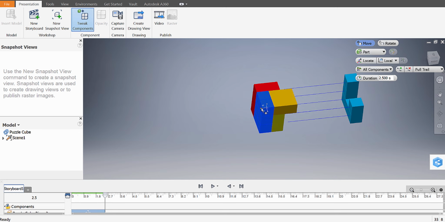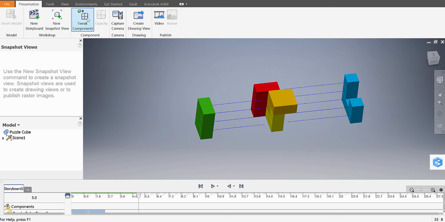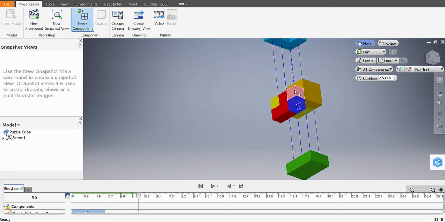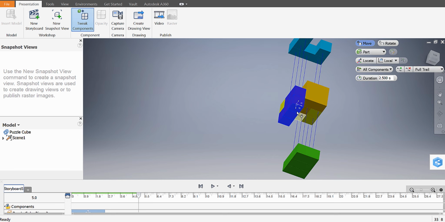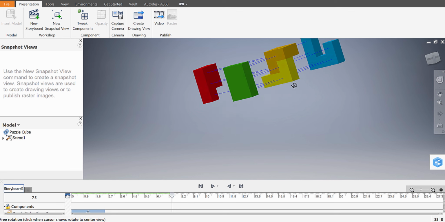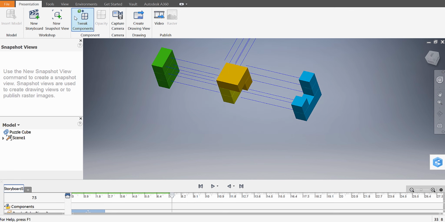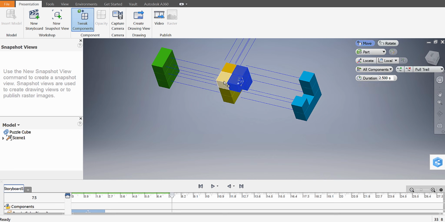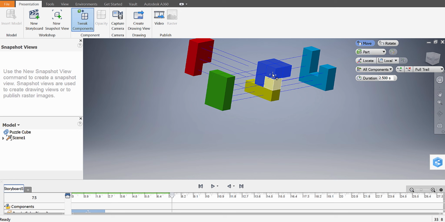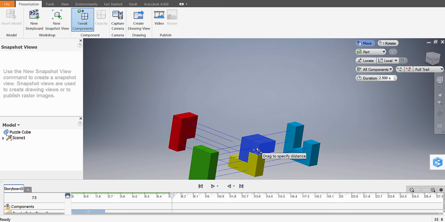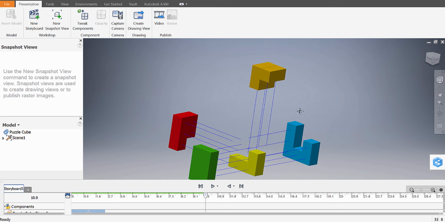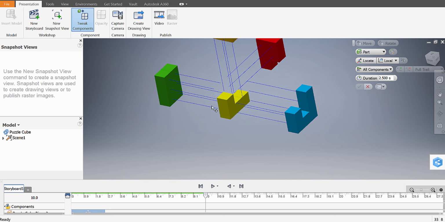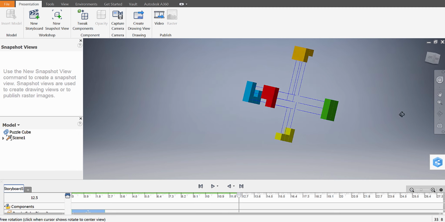I'm going to grab this arrow and move it a little bit that way. Enter, Tweak Components. Let's do the red one. A little bit that way. And let's do the orange one. 1, 2, 3. And then even though you don't really need to, we're just going to move that last piece as well. And there you go. We've disassembled our puzzle cube.